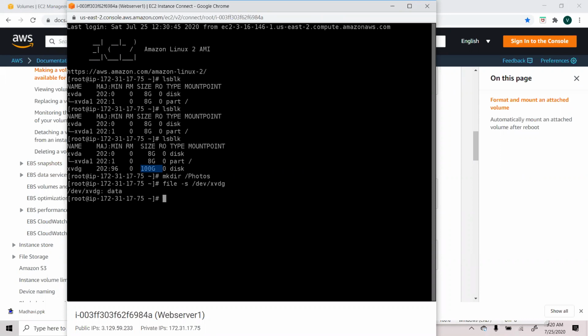Now I'm running an inquiring command. I'm asking, is there a file system? What kind of file system does this particular hard disk have? It's saying it's raw, it does not have any file system. But let me do the same thing for my other one, xvda.